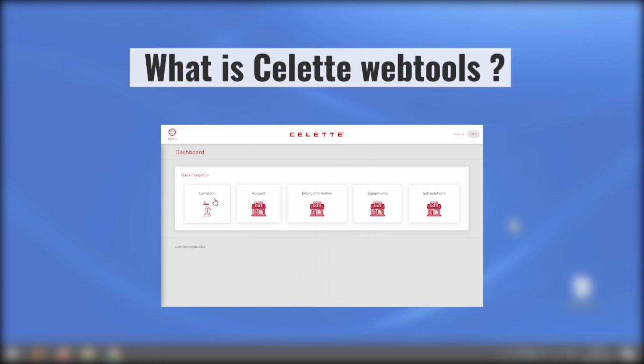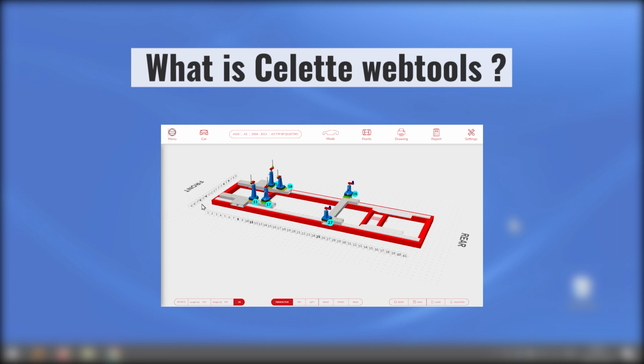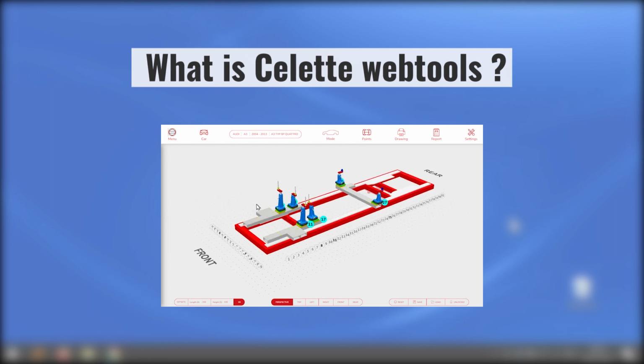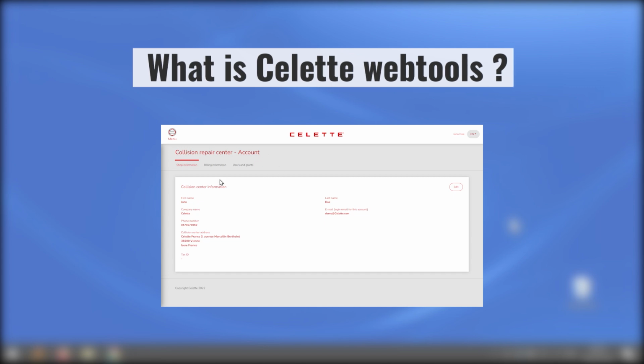Celette Web Tools is the digital platform for accessing all of the new Celette software. It's also used to manage your diagnosis and repair jobs performed with Celette tools. For now, Celette Web Tools hosts the website for Cameleon and will soon also host Eagle and NAJA online.